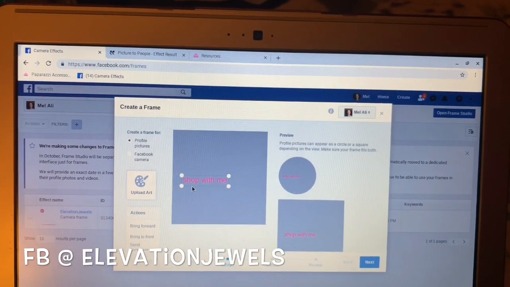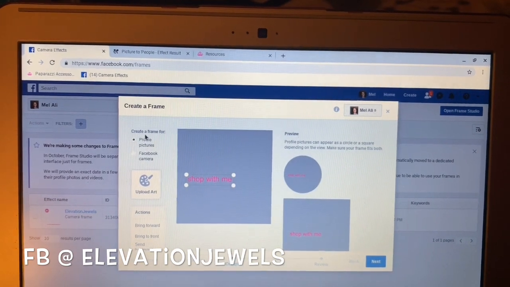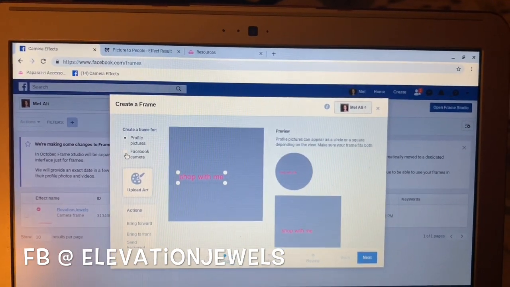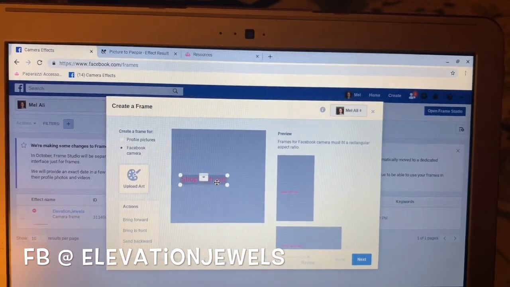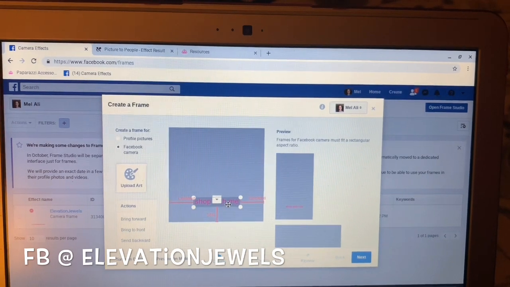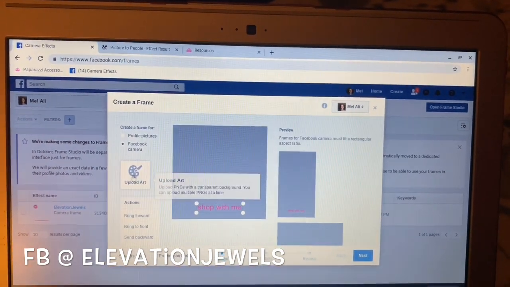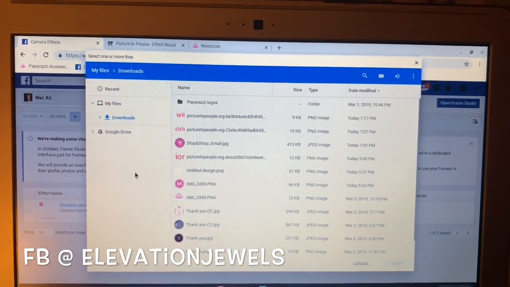And you know what? Now I realize that I am in the wrong place because I see the circle here and it says for profile pictures. You want to make sure that you're clicking on Facebook camera. And now I have a phone, right? So I'm going to take this shop with me and put that down there. I'm going to insert a logo that I have saved.